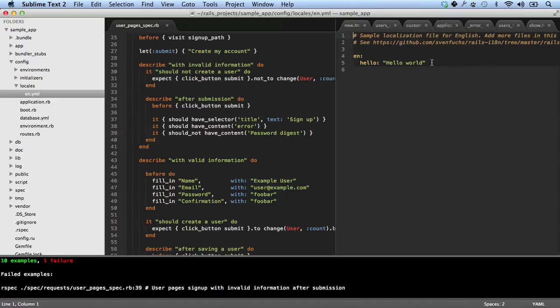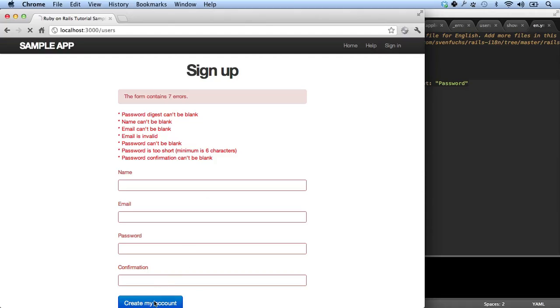This is just something I found on the web, so let's put it in. We don't need this hello world. So it turns out what you do is activerecord, attributes, user, password_digest. We just want to change this to the word password. Let's try that. So you can see we've introduced another error here, that "password can't be blank" appears twice.